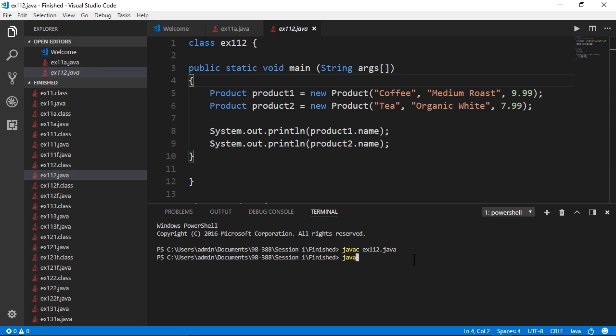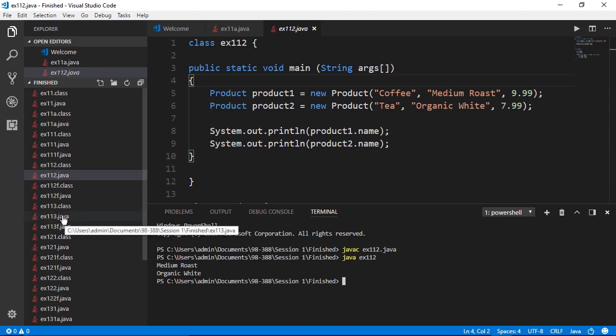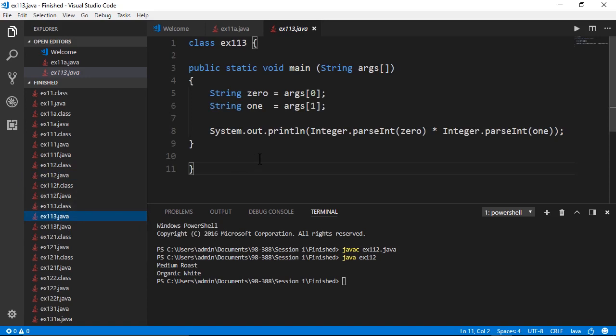I'll type java ex112 and press Enter, and we get the output of the two products defined in the code. Now let's look at one with arguments. I'll open ex113.java, and we will run this with arguments as we're going to multiply a couple of numbers.